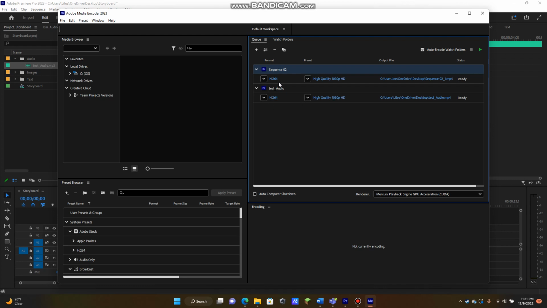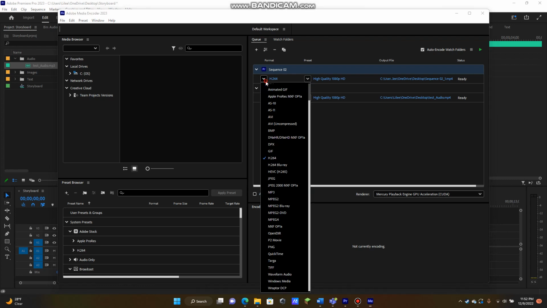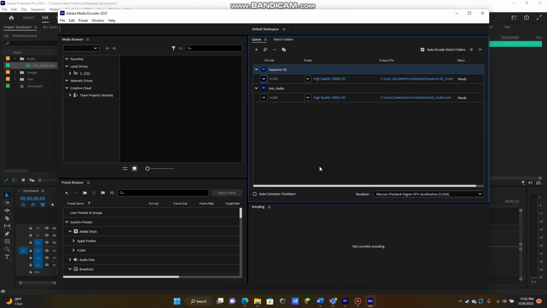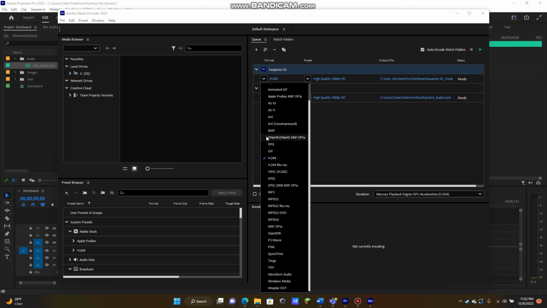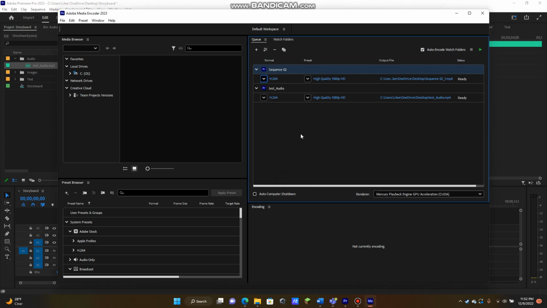So the format that we're going to be using is H.264, and we're going to be doing high quality 1080p. Can't get more basic than that. There is a lot of different settings. You can export things as GIFs in Premiere, which is nice because sometimes it gets a little complicated doing it through Photoshop. I prefer doing it through Premiere. There are pretty much every other file format you could think of, but we're going to stick with this one.